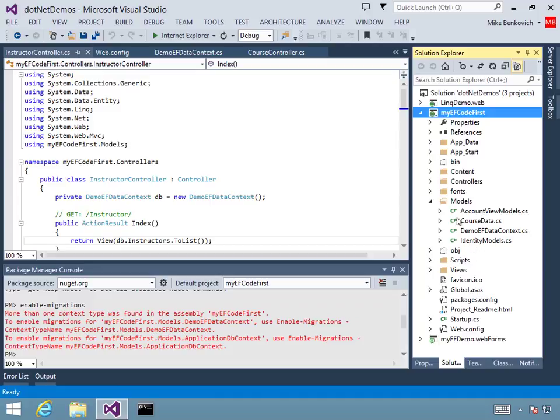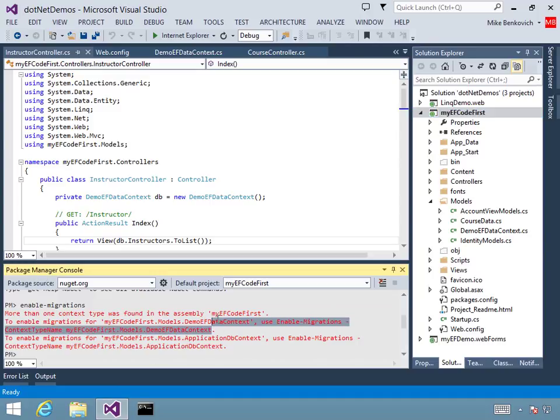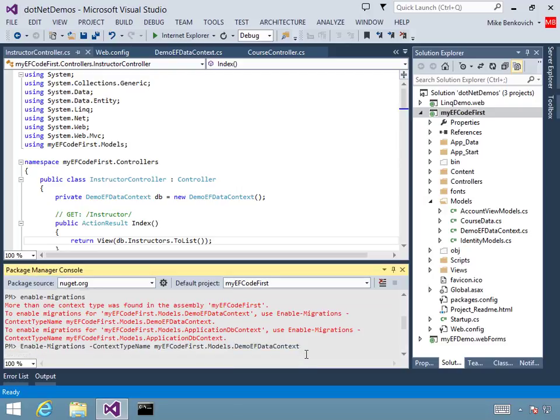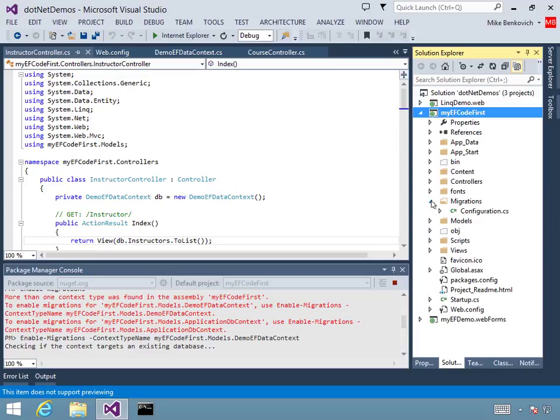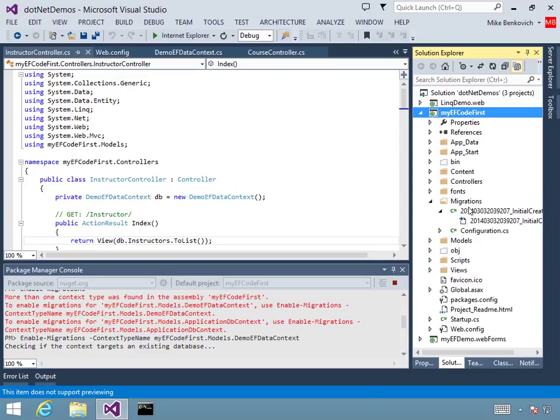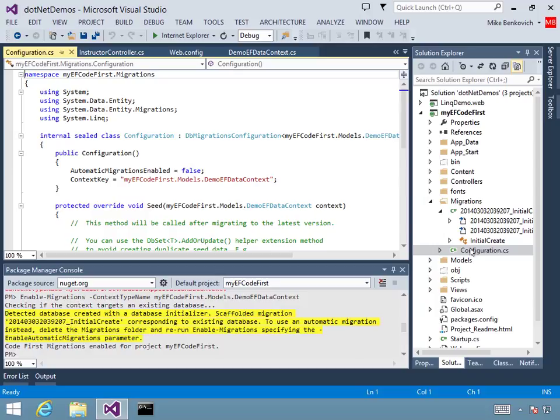There's also identity models. So in order to enable migrations for this specific app, I'm going to say do this for my demo data context. So use this, enable migrations, and then I'm going to specify the data context that we're running this on. So come down here, paste that in, and now my context type name is going to map out to that EF data context. And what this does is it's going to add a folder for my migrations, and it's going to create a configuration file that will describe the initial setup of the database.